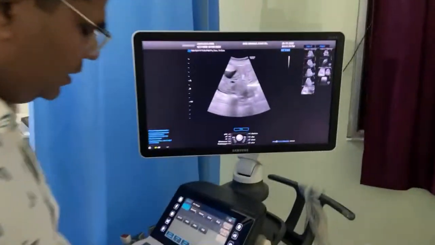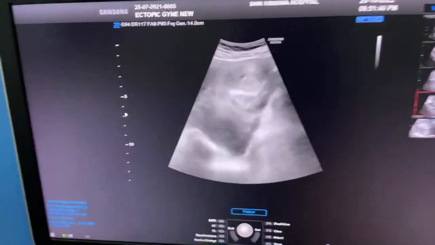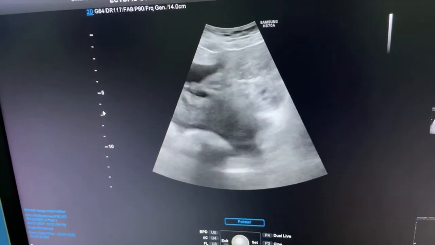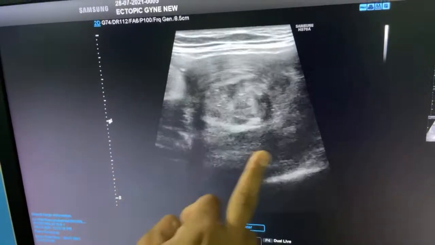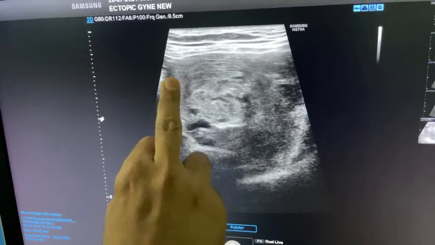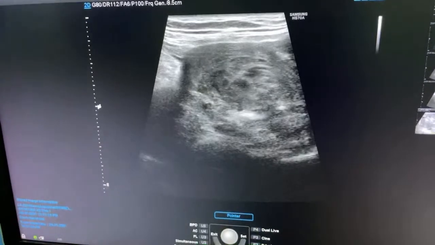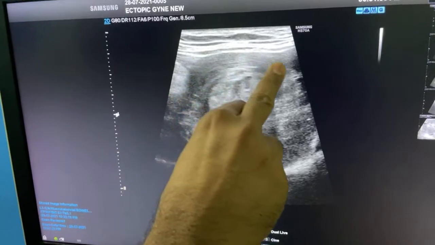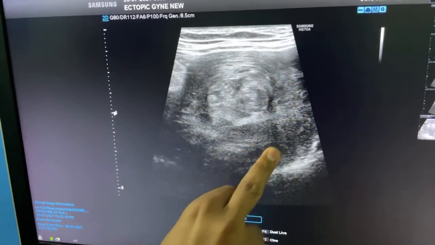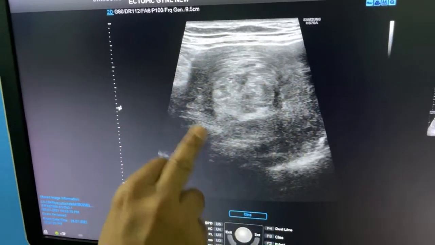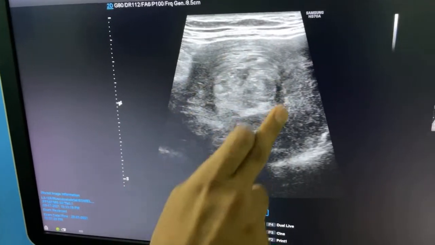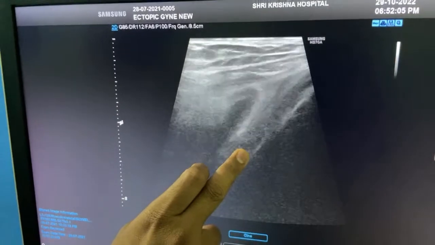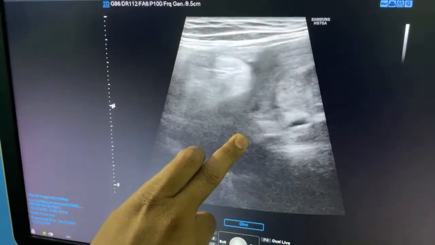Now see this, you will see better resolution. Again, the heterogeneous mass with fluid, now see this with the linear probe. If you see carefully, this is the linear probe, and try to see this whirling pattern. So you will be able to see the clear boundary of the tube. This is the tube and this is the heterogeneous mass. What is this heterogeneous mass? It is the ectopic.